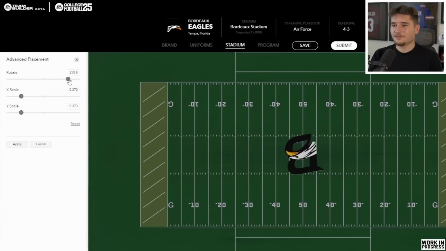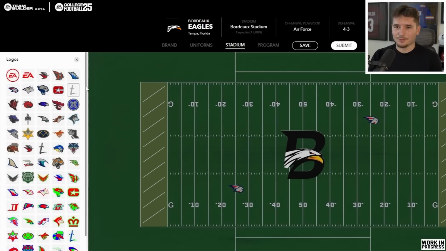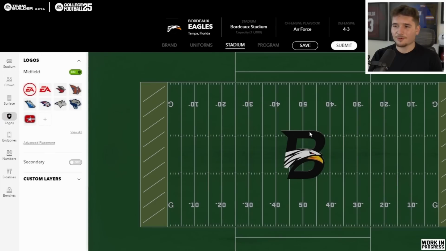We could completely flip this sucker upside down if we wanted to, but we're just going to leave it at default, and then I'm going to go ahead and make it a little bit bigger too. The reason for that is there's no secondary logos that go with what we're using right now. Maybe I could find an eagle, but I'm just going to turn them off. The only logo on our field is going to be at midfield. And if you really wanted more customization than that, you could add a custom layer and move that around anywhere on the field as well.